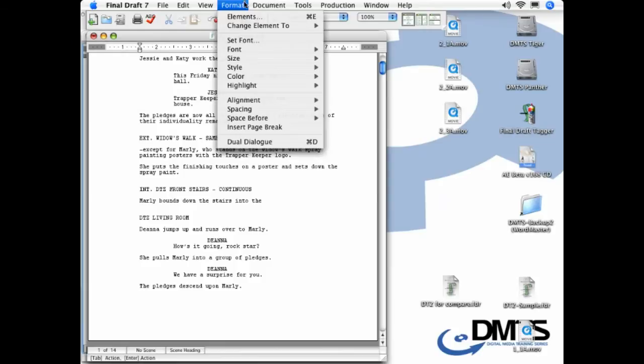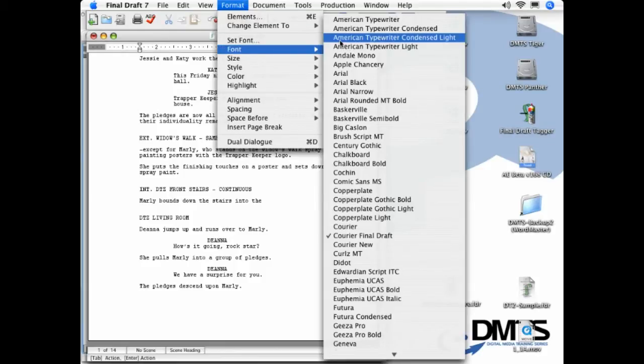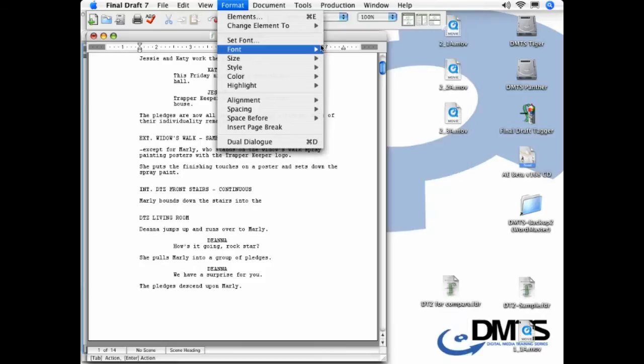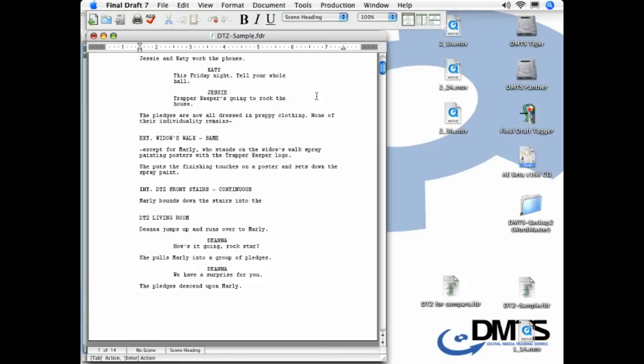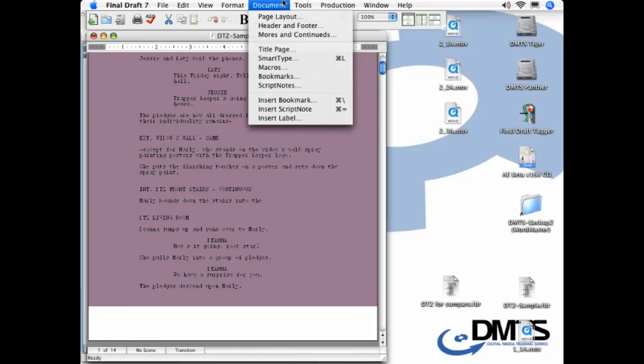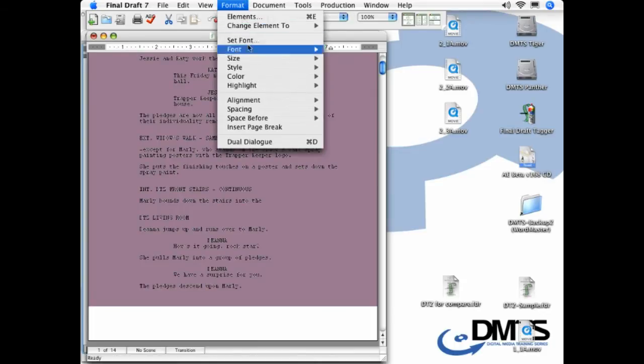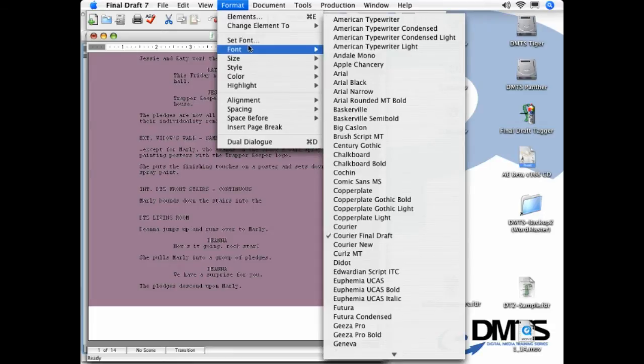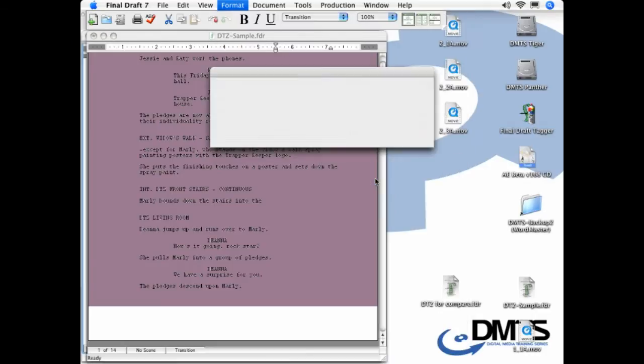Go up to Format, Font, and it gives you all of the fonts that are loaded into the computer. So let's click out of that, and we're going to hit Open Apple A to select everything, my entire screenplay, because I am bound and determined that my screenplay is going to be submitted in Comic Sans MS.